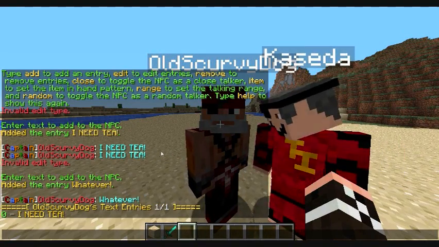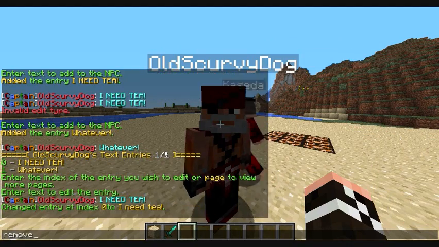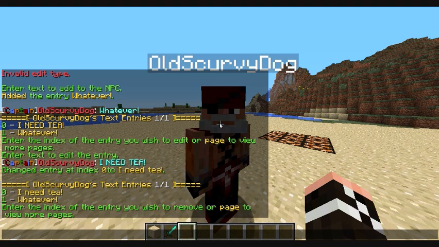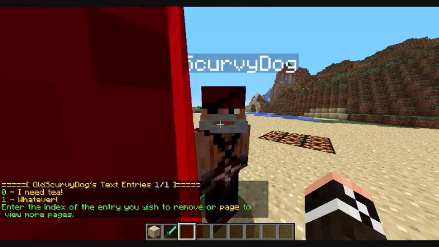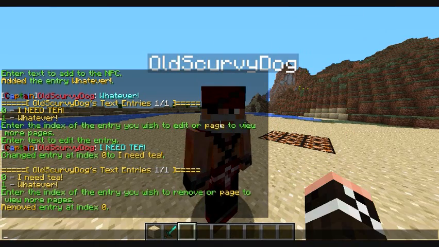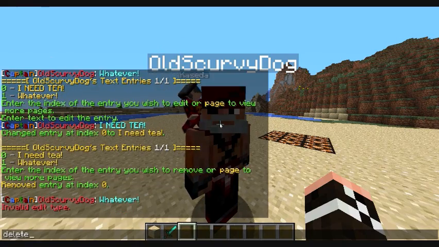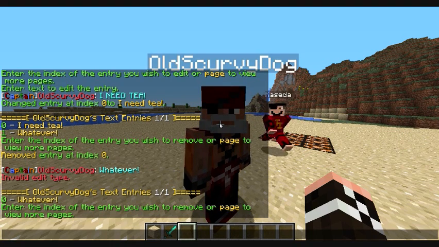Now we want to remove, and we can type remove. And then again, you just type the number that is beside the message that you want to delete, and that is removed. I have a habit of typing delete, and it's not delete, it's remove. Okay, and as you can see, it is gone. Okay, so now he just has the one message.